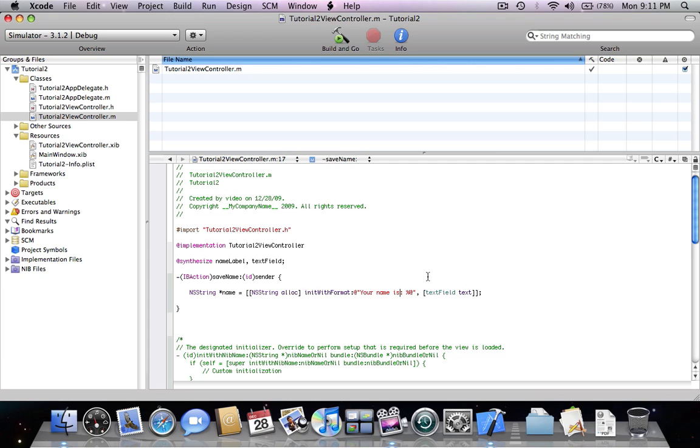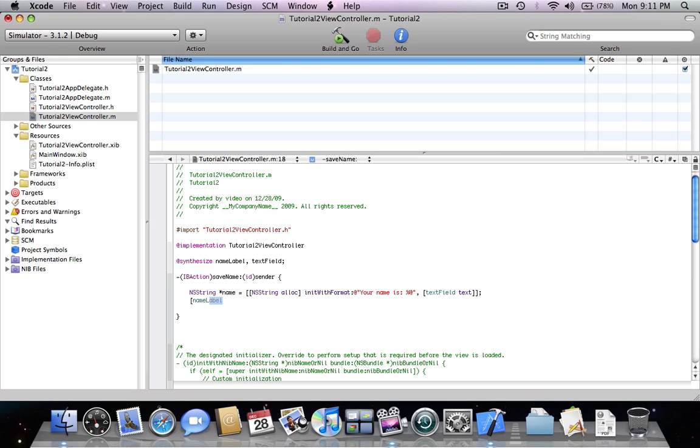Now, there's going to be a sentence, your name is, and another string, and this string is going to be the string that's going to be grabbed from the text field. That's quite simple. Now I'm going to be telling xcode what's going to be stored inside the name label: set text, name, release. Now this is quite simple.